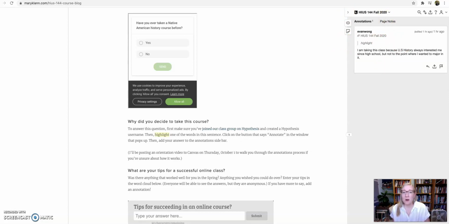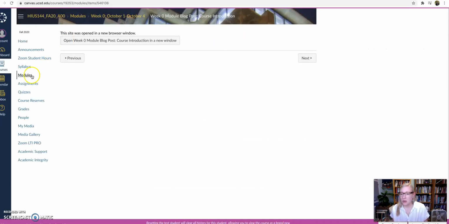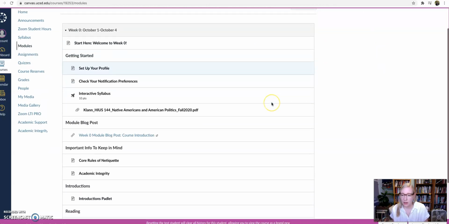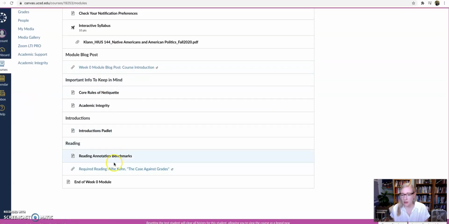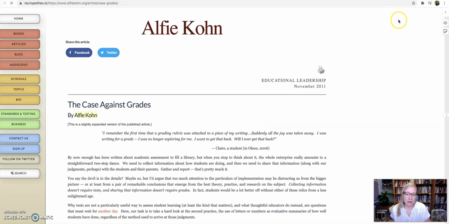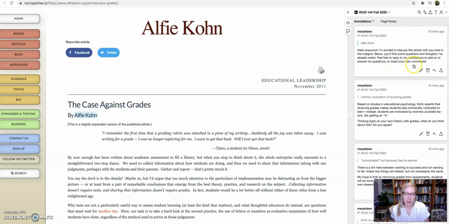So I'll just go back to Canvas now to show you what it looks like with the readings. We're going to be interacting in the margins of the readings as well. The readings will be linked also automatically through Hypothesis, through their proxy. So you don't have to launch Hypothesis separately. All you do is click on the link and you'll always see this sidebar that comes out.